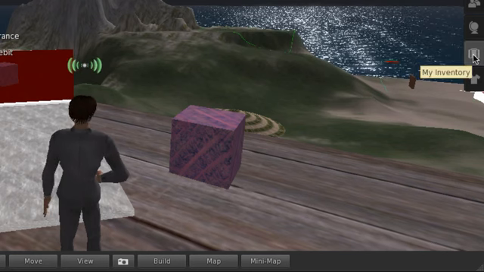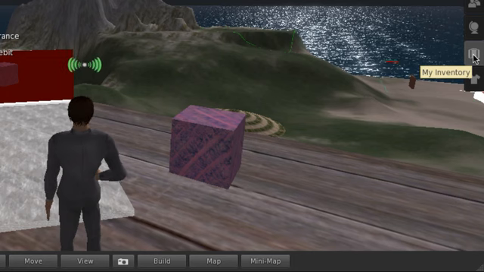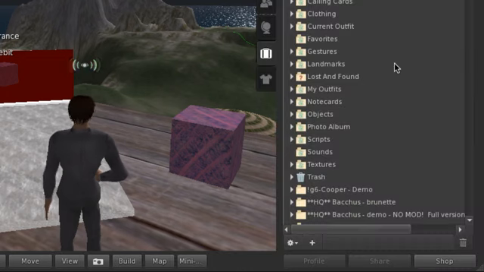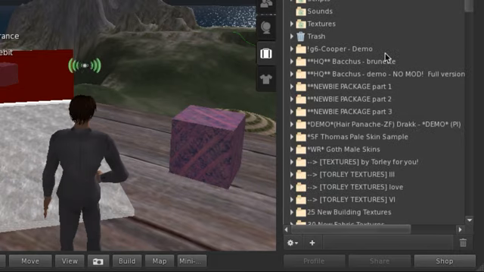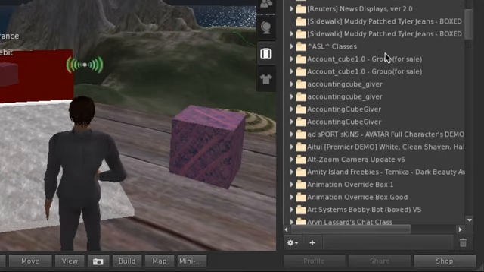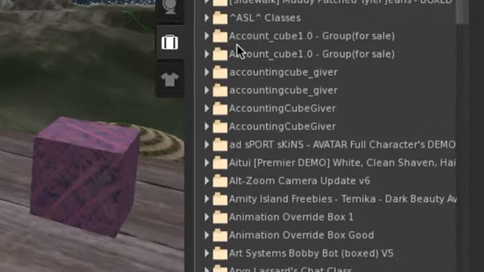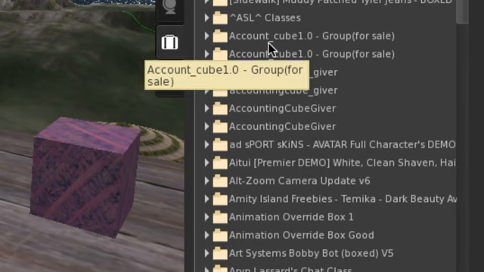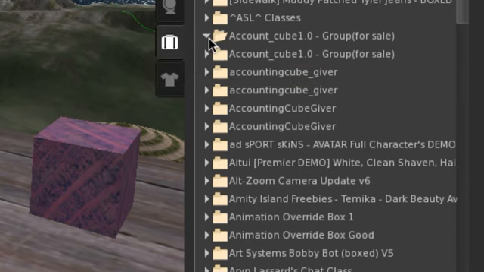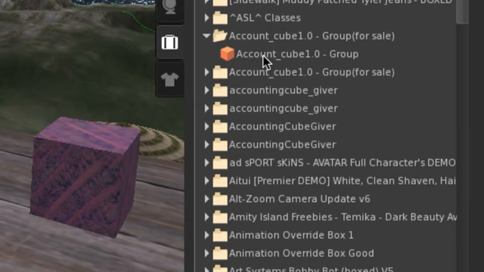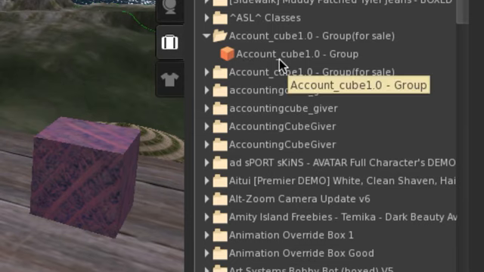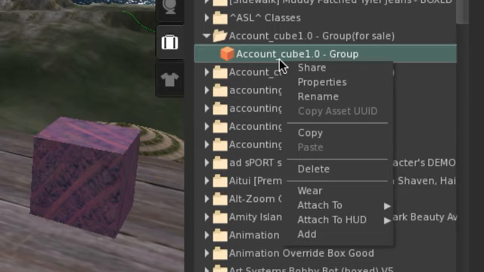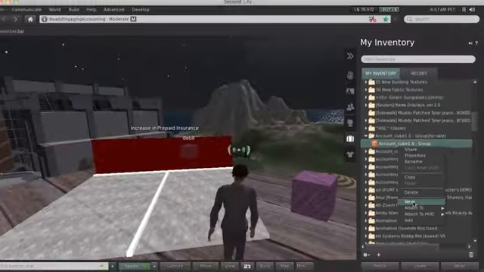To do that, again, you're going to go to your inventory, which is the briefcase icon. So I'm going to click on that. Then I'm going to scroll down. I've got quite a lot more things in my inventory than you may, but you're going to scroll down until you see something that says Account Cube 1.0 Group for Sale. Once you see that, you'll open up that folder. You'll see something called Account Cube 1.0. You're going to right-click on that, and then you are going to choose Wear.